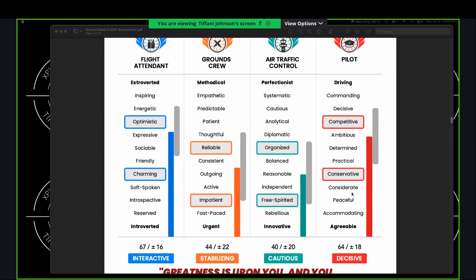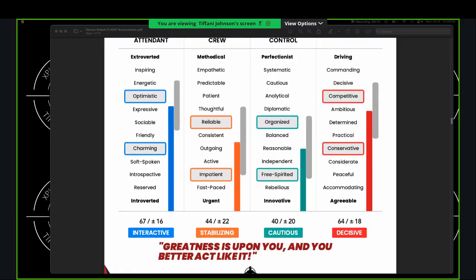Next, let's talk about your pilot. At a 64, excuse me, you're ambitious. You bring a forward-focused, goal-driven energy that keeps you and those around you progressing. Ambition comes naturally to you. You like to see results, set direction, and know that your effort is making an impact. You don't just want to complete tasks, you want to achieve outcomes that matter.